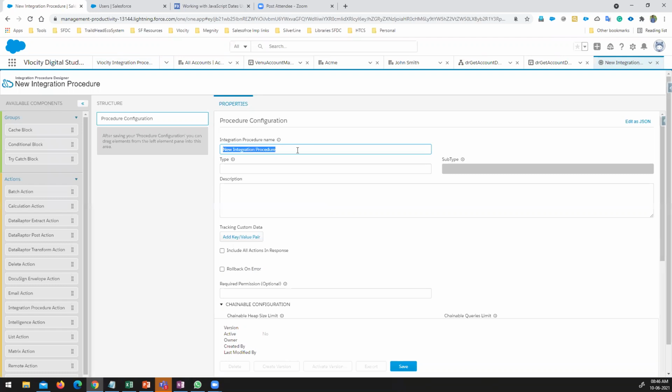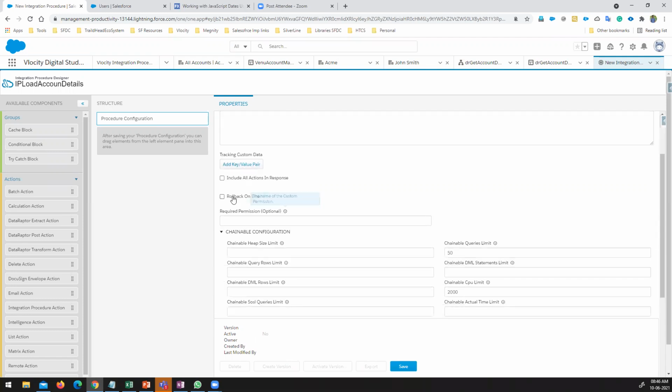I put the name like IP load account. Most of the time, when getting data or while loading data, the best practice is to use an integration procedure. Why? Because an integration procedure will directly handle the error handling, and it also has a rollback error option.